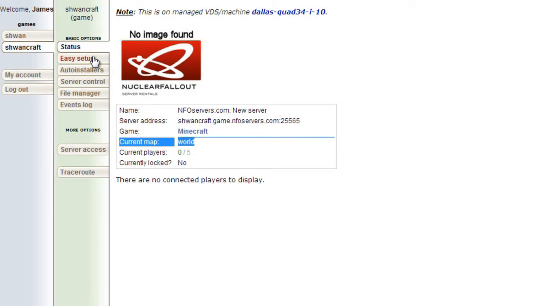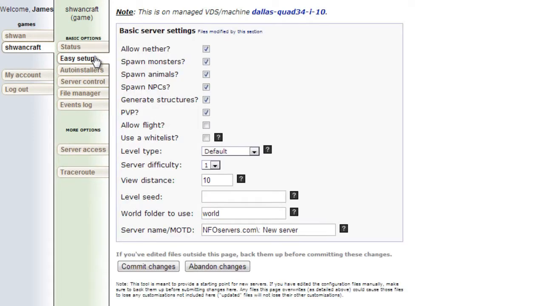So that's easy enough. And if you go to easy setup, you'll see some extremely straightforward options. This option for using a whitelist, if you check that, so by default, once you buy the server, anyone that has the IP to the server will be able to join. If you don't want that to be the case, you're going to have to use a whitelist. So if you know that's a feature that you want to use, go ahead and check this box, and we'll go in detail of how to use a whitelist later on in this video series.